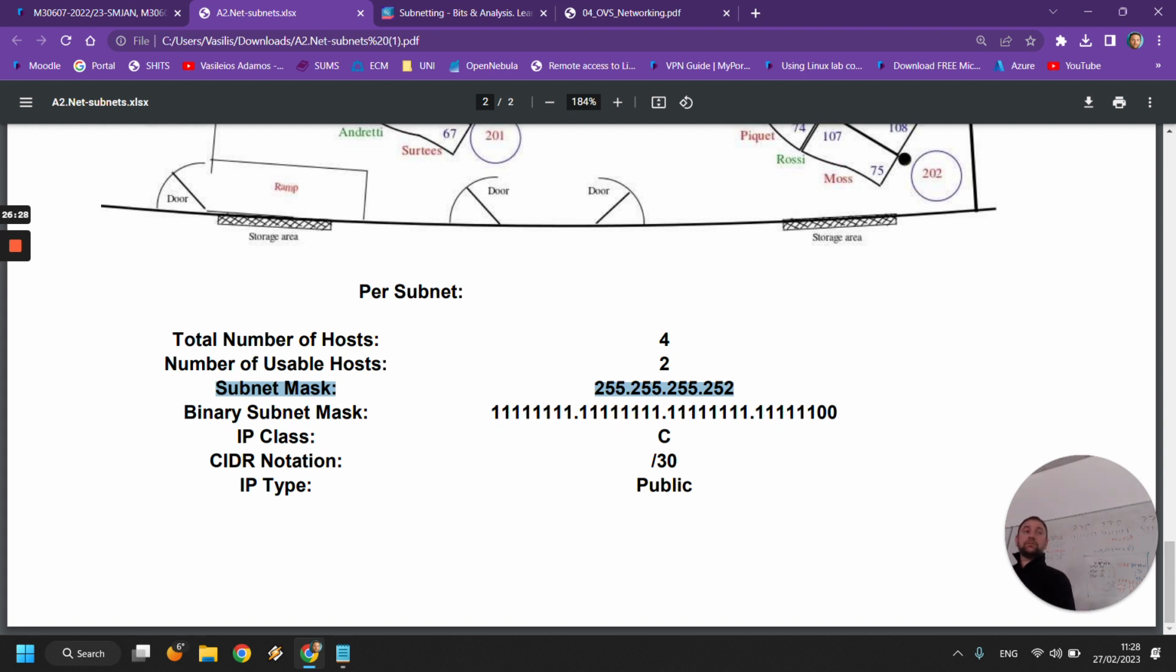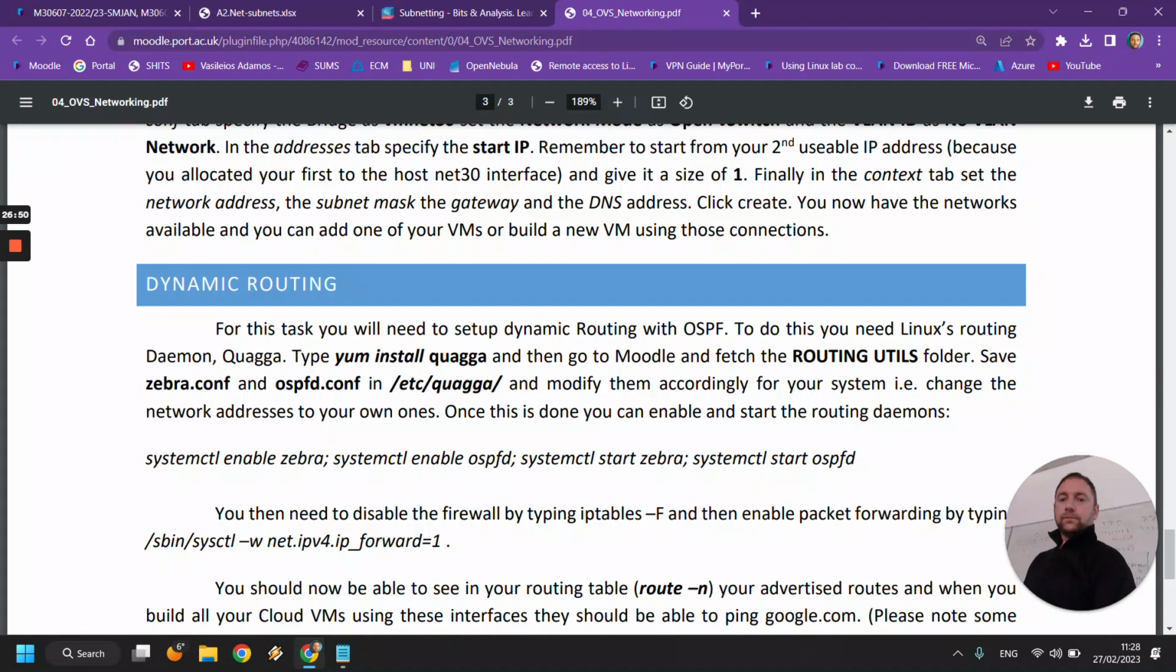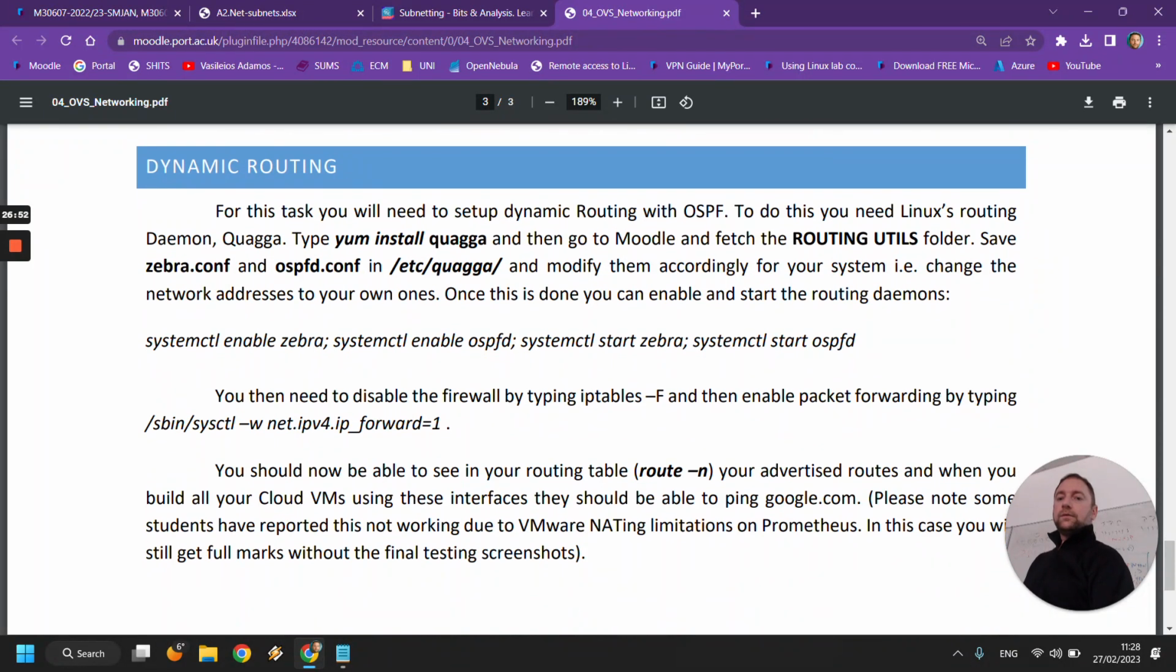All right. So now that you have configured all of the network cards on the host, you configure the network cards in the cloud itself, you have a working network inside Prometheus, we need to give these guys internet access. In order to do this, we'll need to go to the last part of the lab sheet and do some routing.